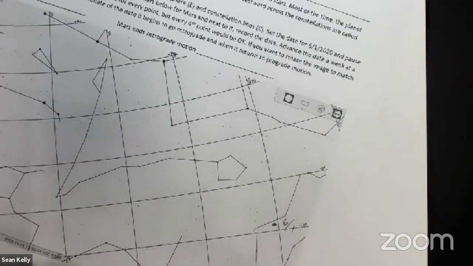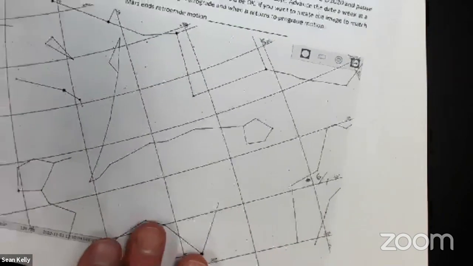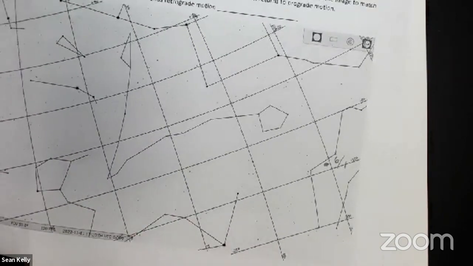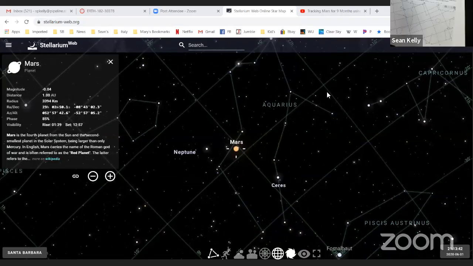There's the first dot, and I'm going to label it 6/1. That was the first date. Now, my picture doesn't look exactly the same as the one in Stellarium. So when you go back to Stellarium, you say to yourself, I don't like it. It's too crooked.